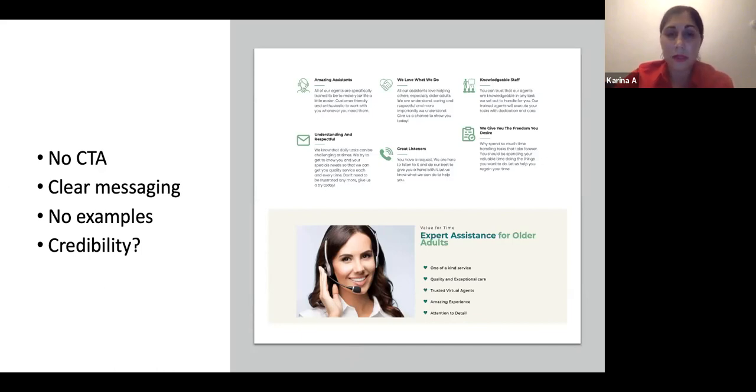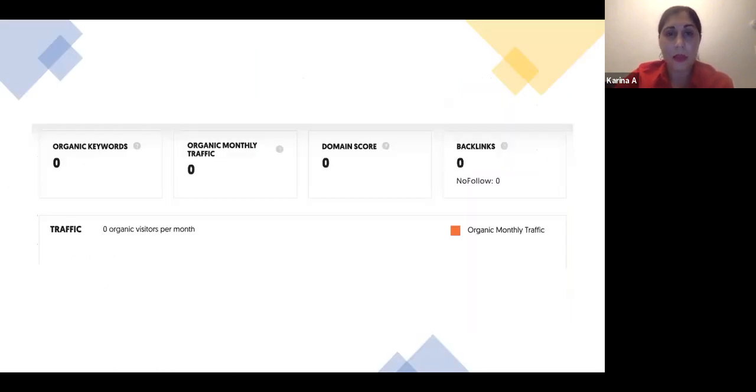So let's see the next example. Actually, when I checked their graphs, they have no traffic. So there's a lot of work to be done there.